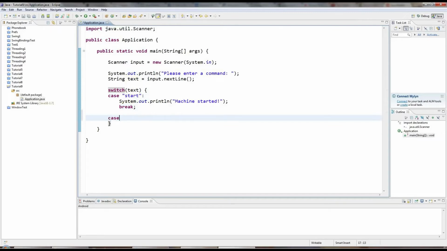So let's have another one. You can have as many of these as you like. I'll just put in 2, I think. Stop colon, sysout machine stopped. Okay, don't forget the break.